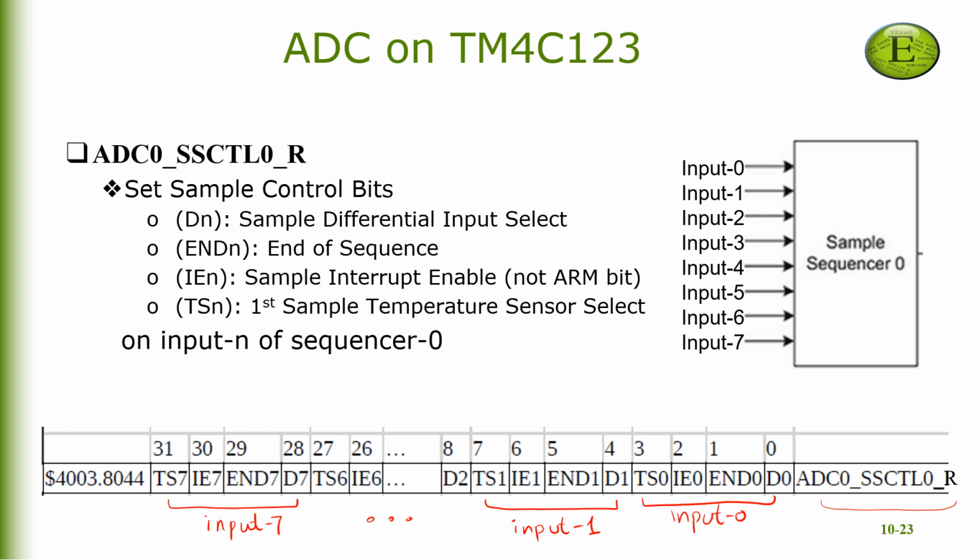Therefore, in case of sample sequencer number 0, we have 8 fields, 8 4-bit fields. The first 4 bits correspond to the control bits for input 0. The next 4 bits define the control bits of input number 1. And likewise, the last 4 bits are the control bits of input number 7, as shown here.